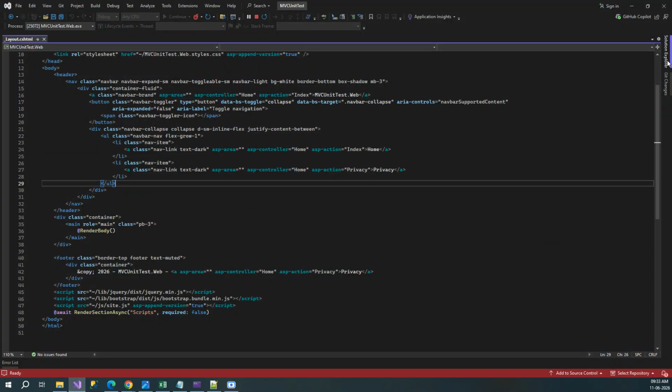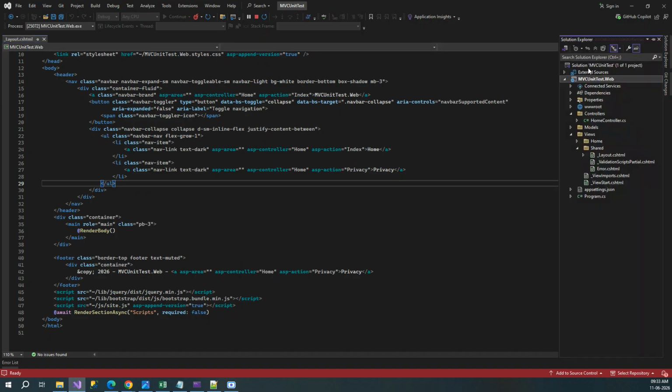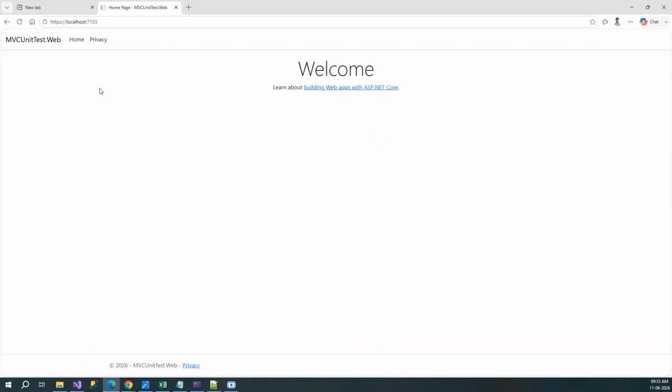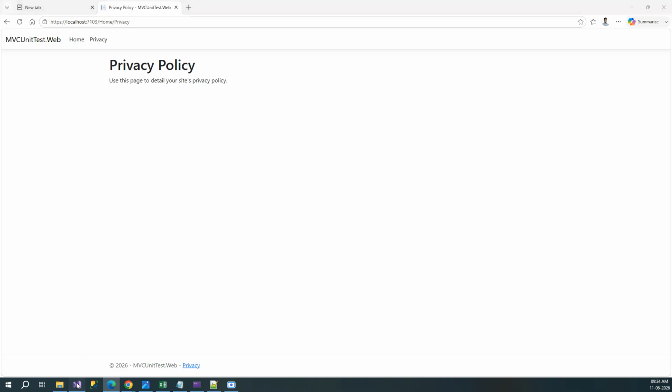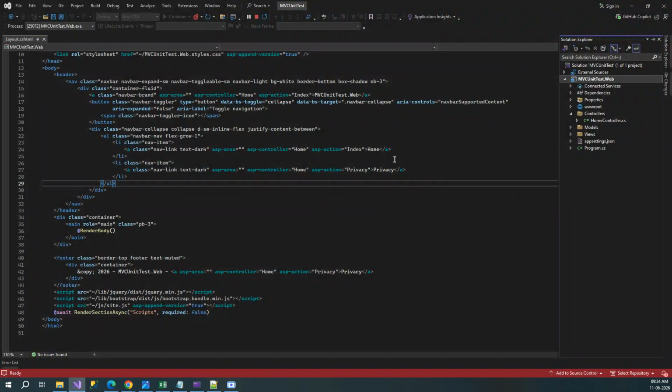As of now, I have just created the blank solution, which is MVC unit test, and in that I have added the MVC unit test dot web project. This is just a simple MVC template application. I have also run the application. Let's see what it comes up with. By default it comes up with this home and privacy page. So nothing fancy at this moment, just a sample project. Now let's work on implementing the CRUD and search functionality. Let me stop this.